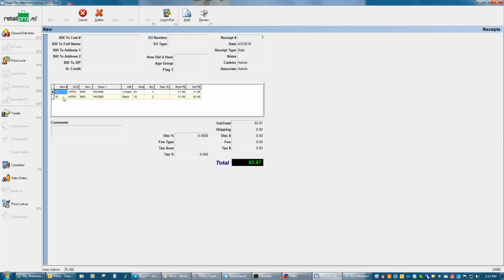I can arrow up to the item number, and then using the 10 key section of your keyboard, that's really critical because it doesn't work with the numbers along the top, I can hit the plus key to increase my quantity or the minus key to decrease my quantity. Quick, easy way to change your quantities. When you're all done, arrow back down to a fresh line and you're ready to scan the next item.